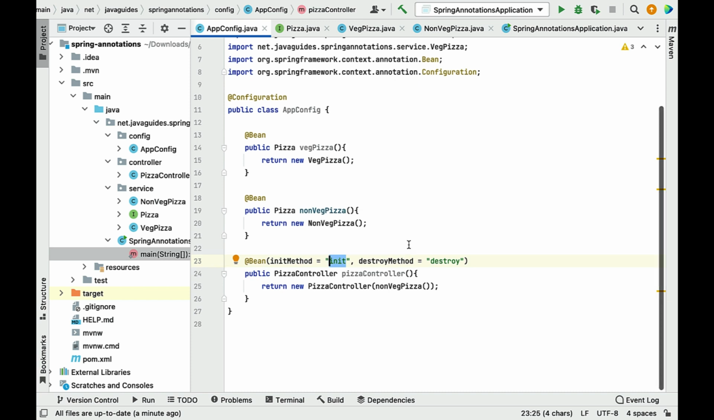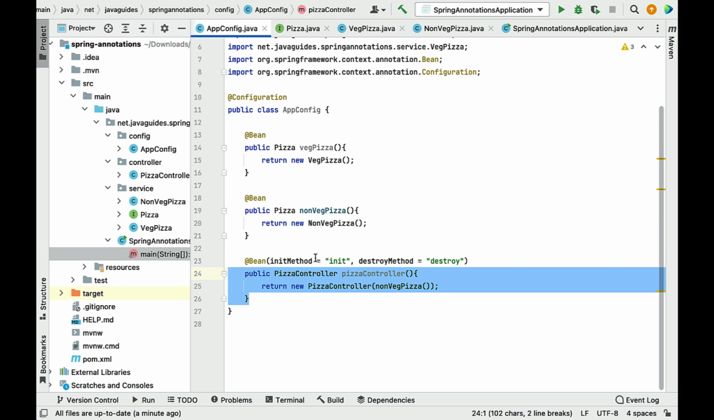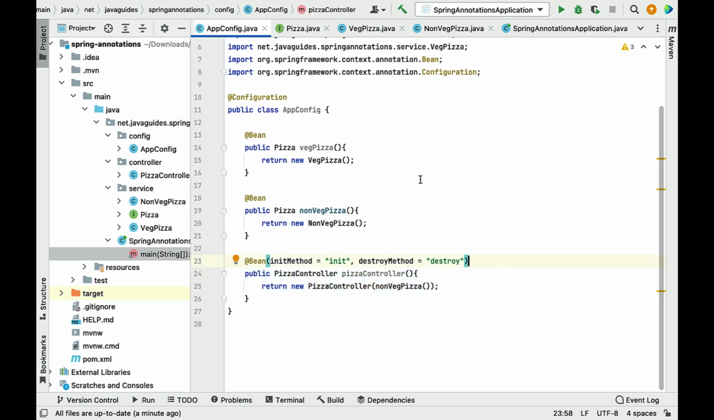Next, if you have a requirement to destroy or delete those records from the database table at application shutdown, then you can simply use the destroyMethod attribute and specify the method. So within this method you can write the logic to delete the records at application shutdown. So this is the best use case of the initMethod and destroyMethod attributes of the @Bean annotation. Alright, so this is all about the @Bean annotation.